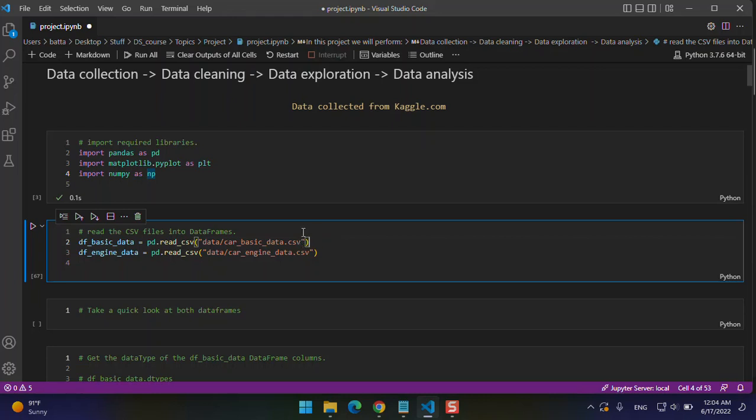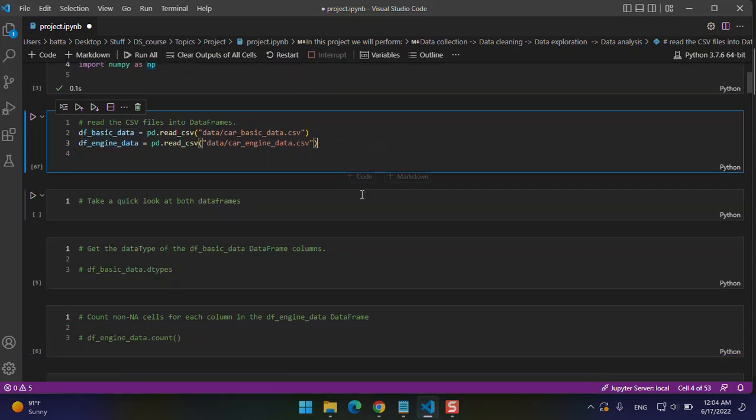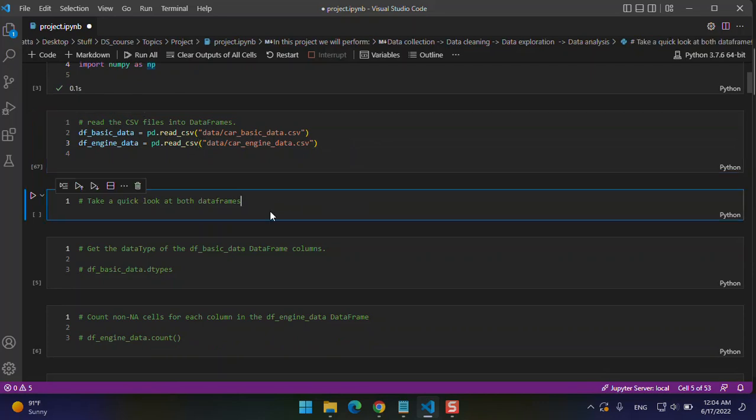So the data sets we'll be working on are the car basic data dataset and the car engine data. So again, we use the read CSV and we store the data frames inside these two variables, df basic data and df engine data. Now let's go through the steps one by one and see how we can achieve them.